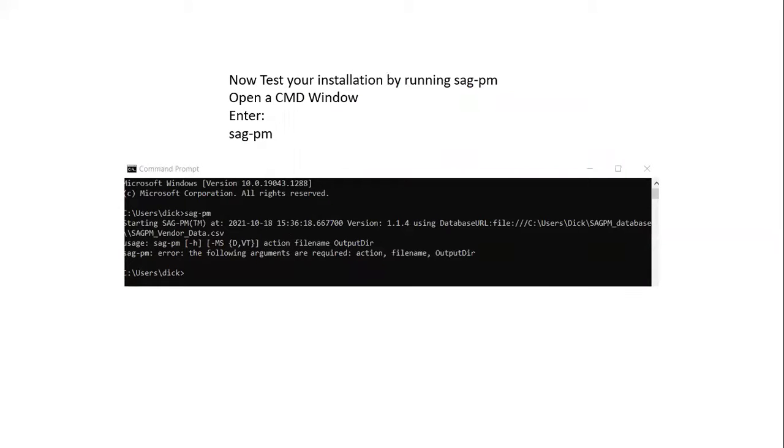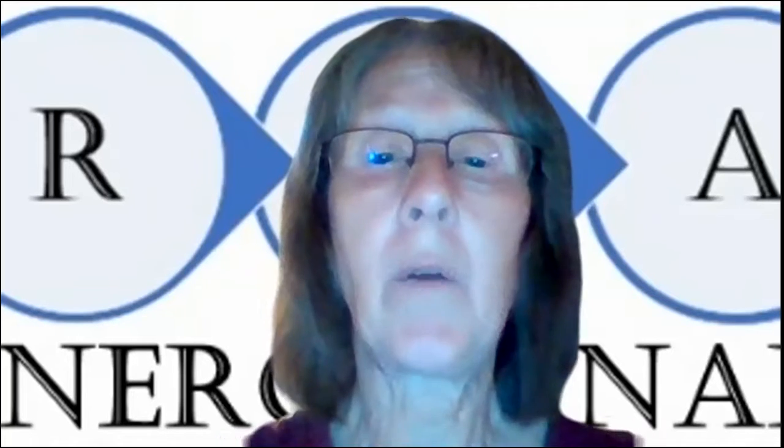Then what you want to do is test if it actually installed properly. So you open a command window, and then you just type in SAG-pm. If you look where it says C:\users\dick, it will show your path and your information. So you just type in SAG-pm, and it should show that screen. That's how you extract and install the files for SAG-pm.